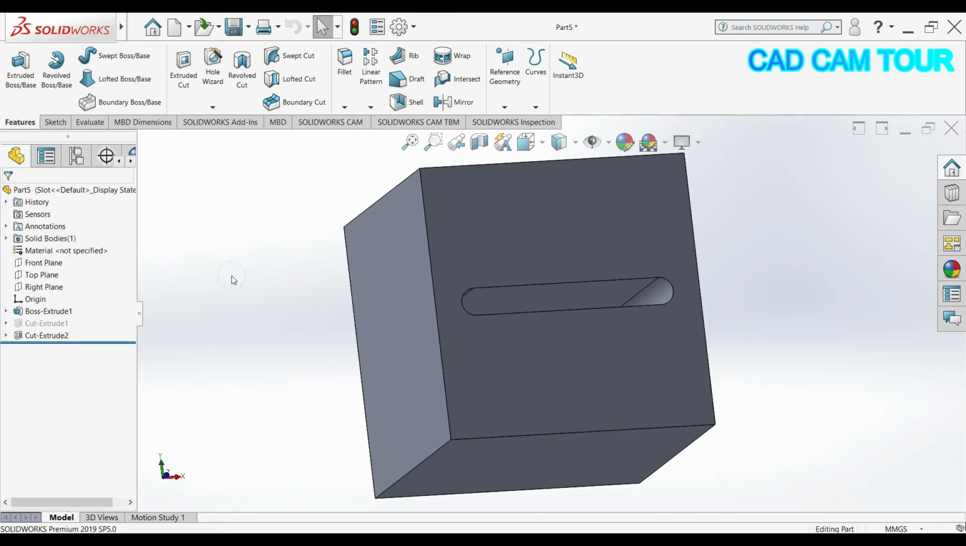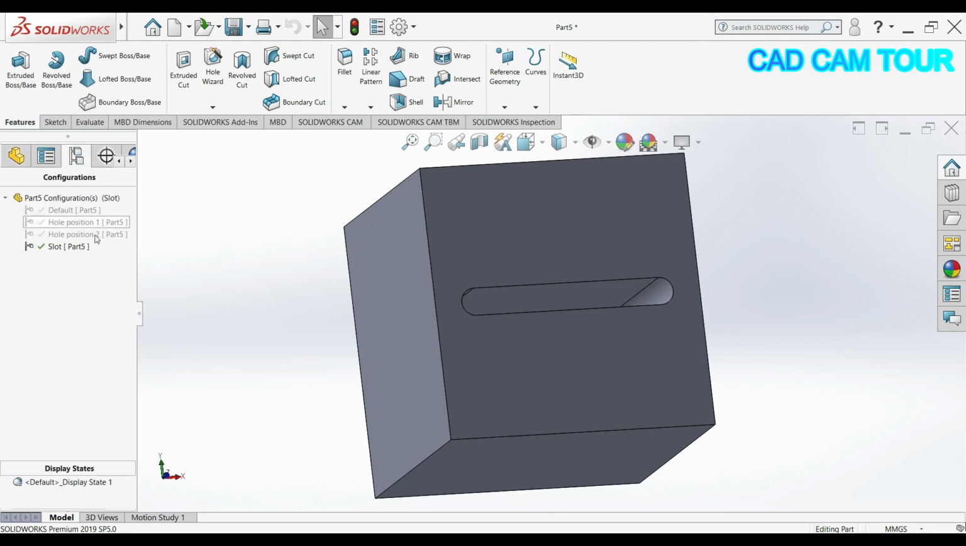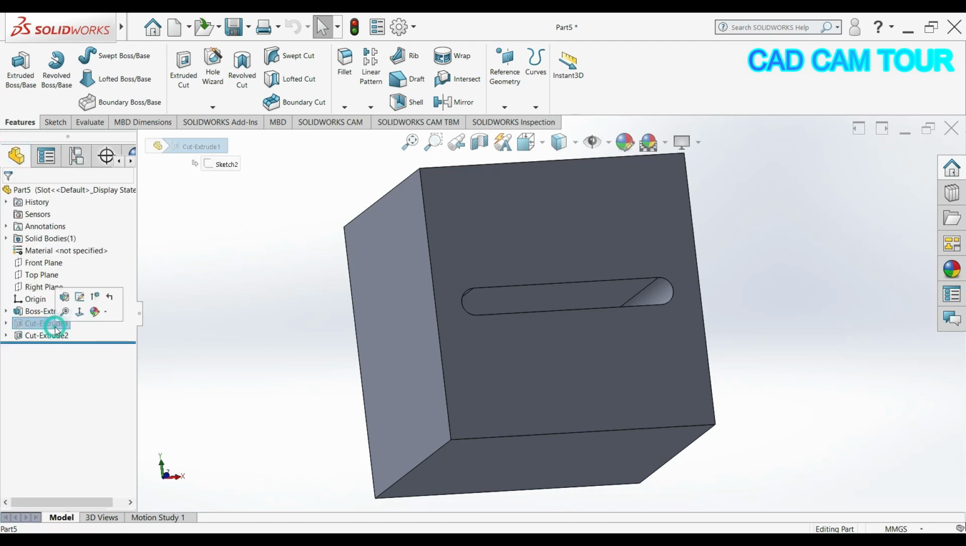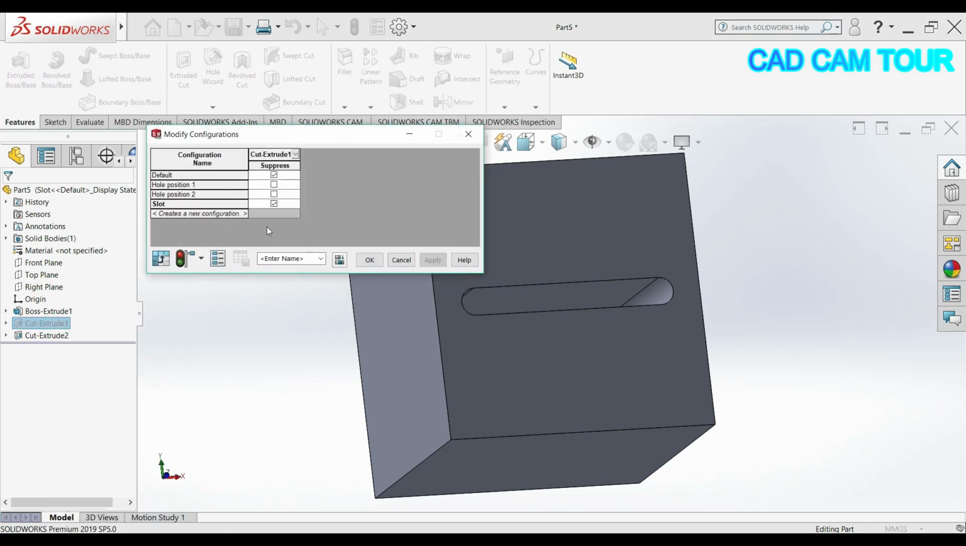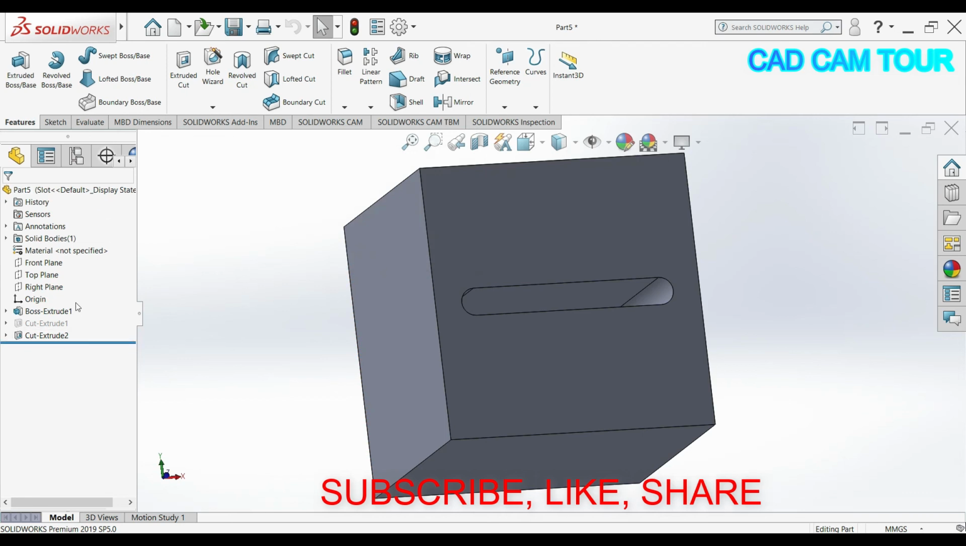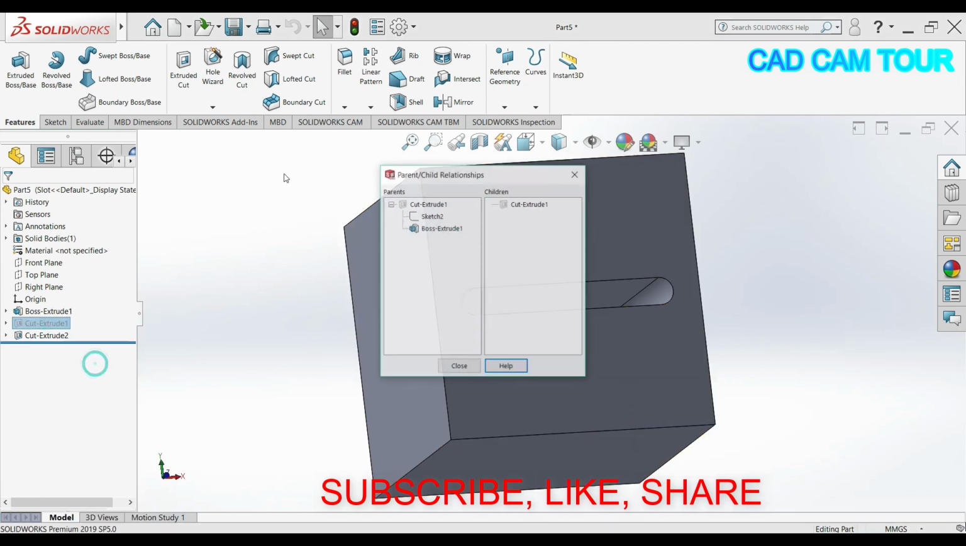If you want to have the hole in the configurations, just right click, configure feature and hole position 1. Configure feature, close.